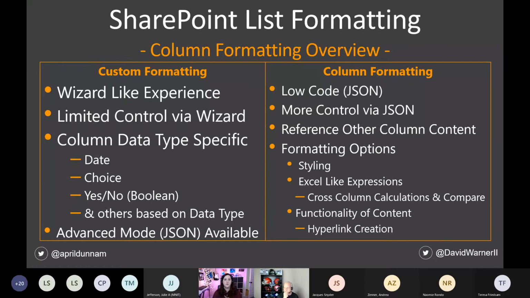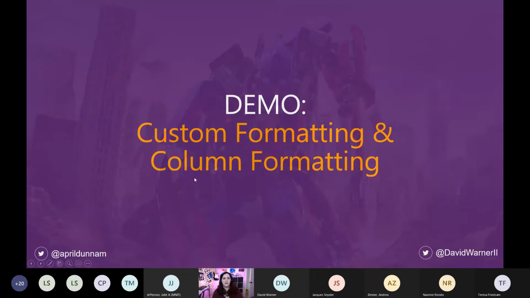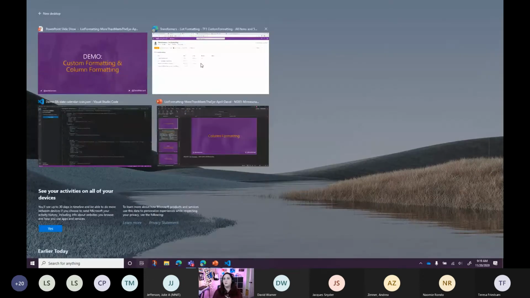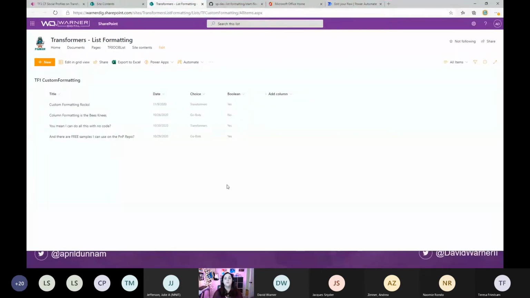So in the screenshot that David just showed earlier, one of the samples, we had a text field and we transformed that into an image, right? So that's something that we can do with column formatting, is transform what that object actually is. So say from an image or to a hyperlink from a text field. So with that, I think this is best demonstrated with a demo. So what I'm going to do is start off with the custom formatting route, and we'll take a look and see what options we have here using that true no-code out-of-the-box custom formatting.